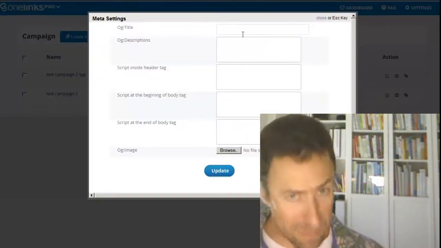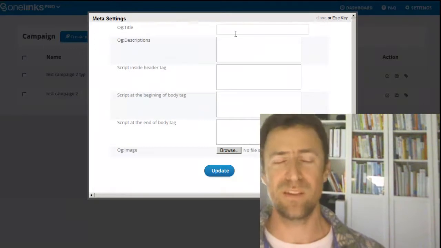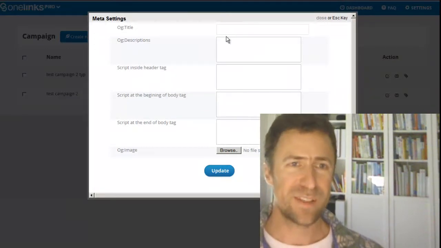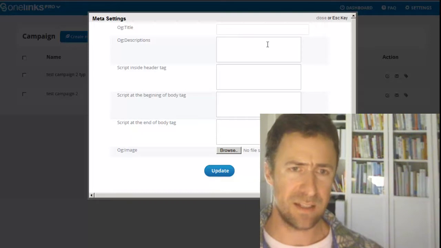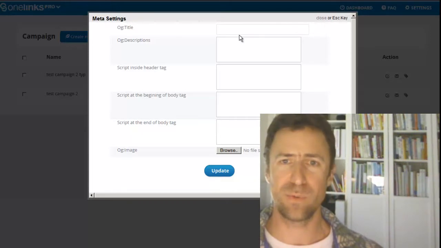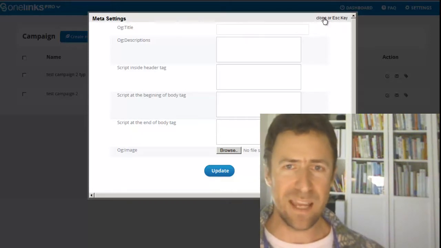Here, you give the information you want displayed on Facebook. Absolutely beautiful. So very, very cool on that. And yes, tracking and Open Graph. Cool. So absolutely, it's a must-have.